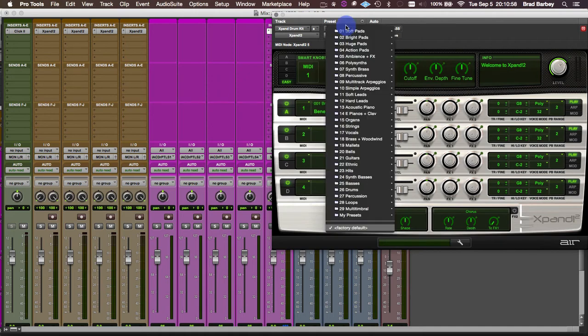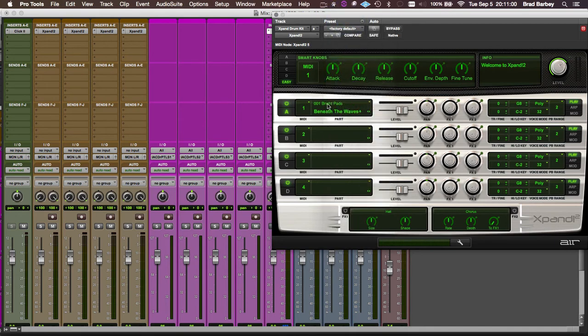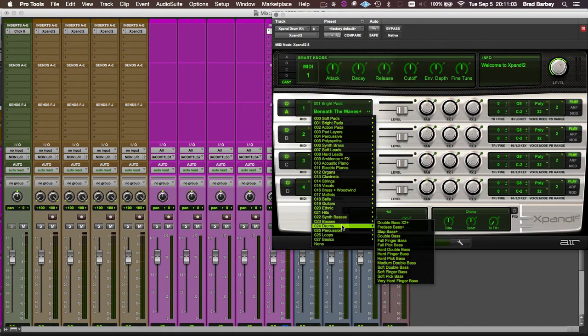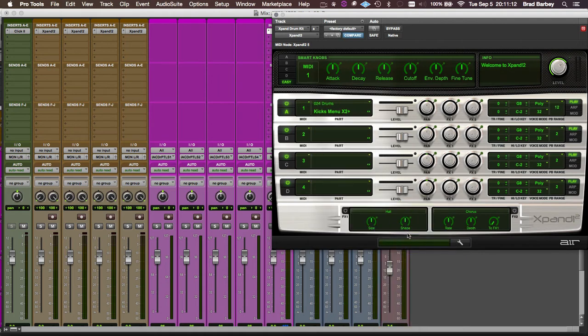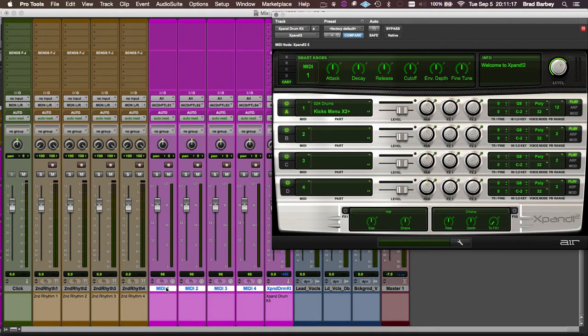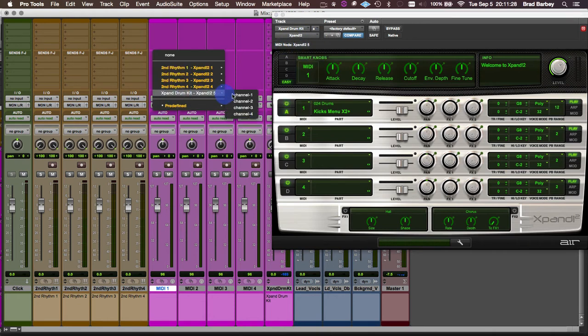Now instead of bringing up a preset here, I'm going to load a part here like this. So this is going to be my kicks. So here I'm going to come in and pick a menu. So I'm going to pick my kicks menu. That's part 1 that's loaded here. And then I'm going to take the output of this MIDI track and send that to, notice here, this says Expand 2.5. So I'm going to set the output of this track to channel 1 of Expand 2.5.